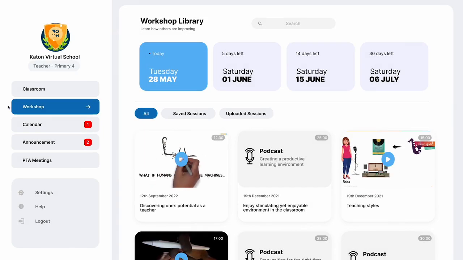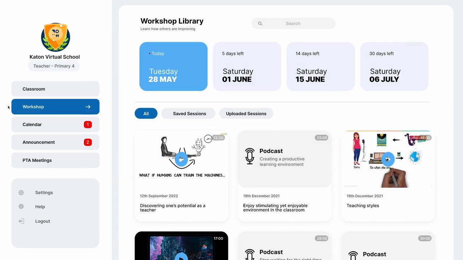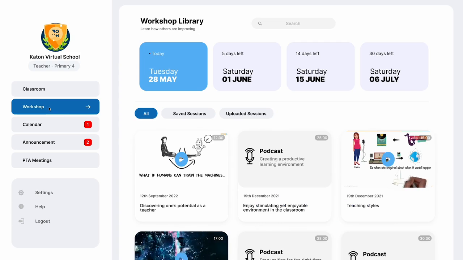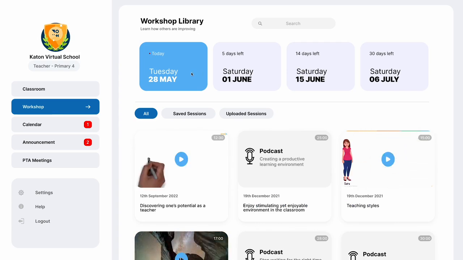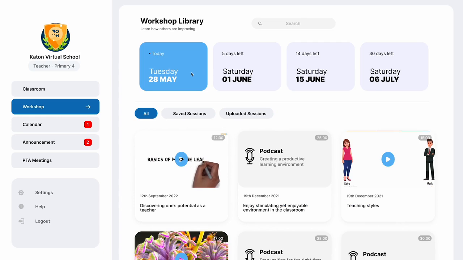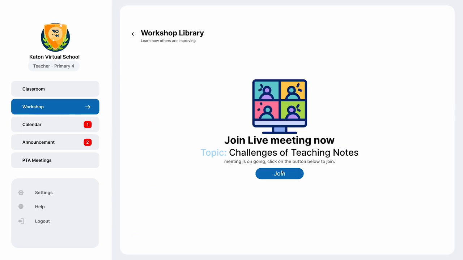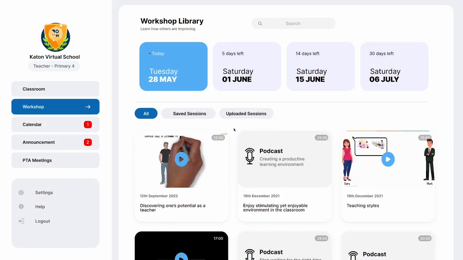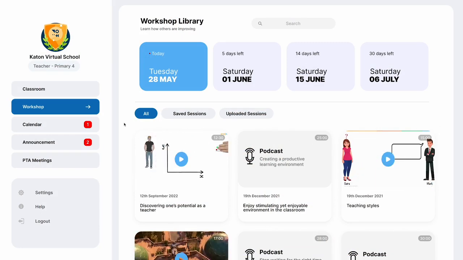As a teacher, the app has been designed to create the opportunity for teachers to have workshops. To join a workshop, click on the Workshop tab on the left menu. Click on the available workshop, which will be highlighted in blue when the time is due. Join the workshop by clicking on the Join button, and everything else works the same. All previously recorded workshops will be available in case you missed it.